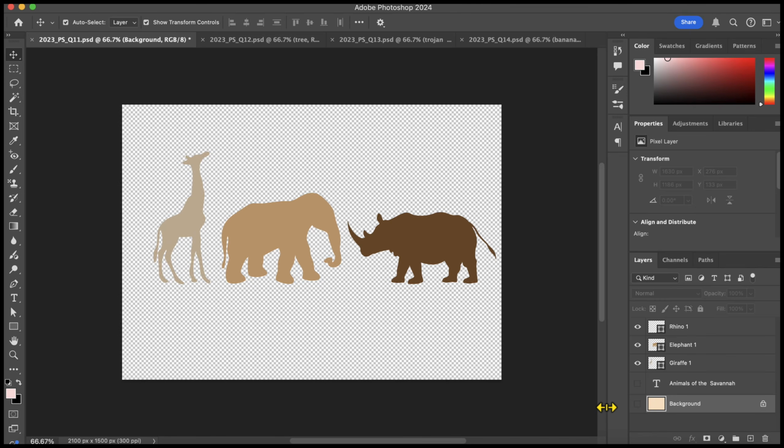Remember, that would be editing it. All they're asking us to do is temporarily hide them. So all you have to do is, if they're still visible, click the little eyeball.